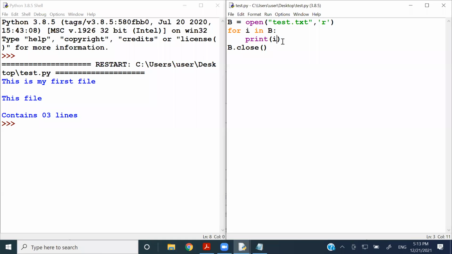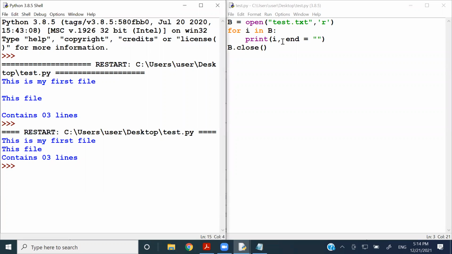Here I'm changing it like this, and like this. And I'm saving it. I'm trying this again. Now that extra line is gone.